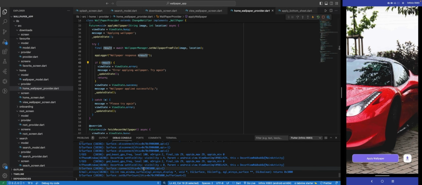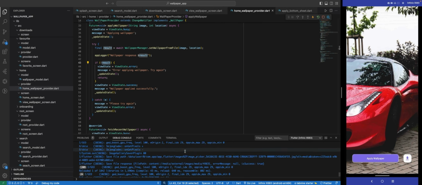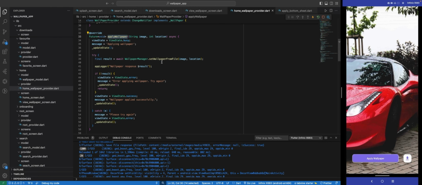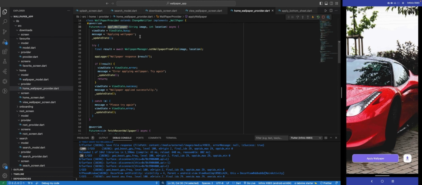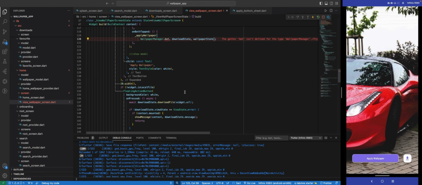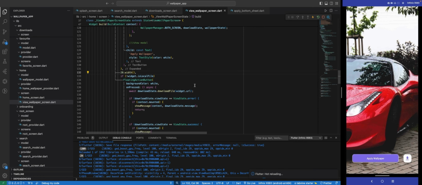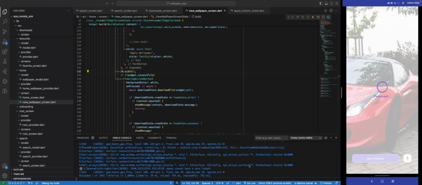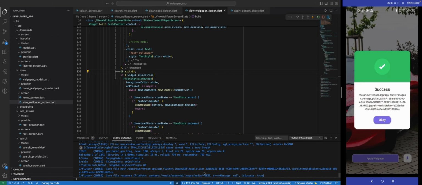Save file. Looks like this method was not called anywhere. So what we are going to do now is applying wallpaper, right? And if the result is false, we can just say error applying wallpaper. So let me go back here. I think there's no point doing this. All right, I'm going to save it and try to apply it again. I just want to make sure that everything works fine, so let's see if we get any valid response.